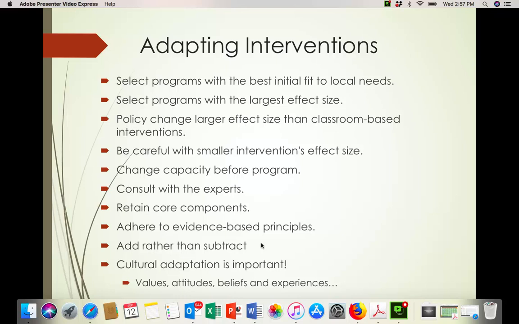Then lastly, effective cultural adaptation is very important. Cultural adaptation refers to program modifications that are culturally sensitive and tailored to a particular type of group. Effective cultural adaptations consider values, attitudes, and beliefs and experiences of a target audience.